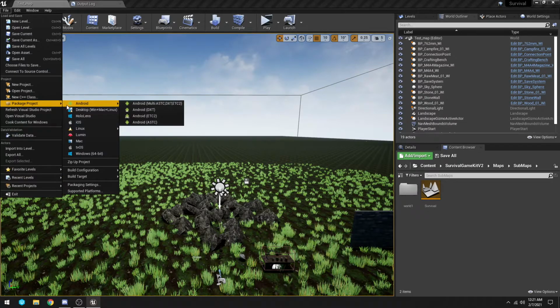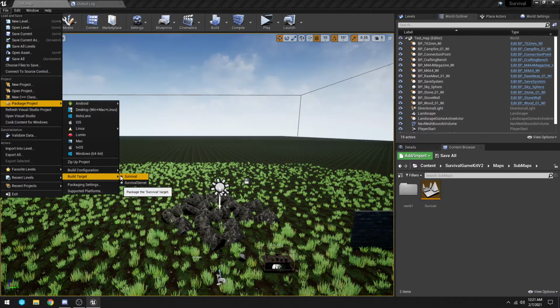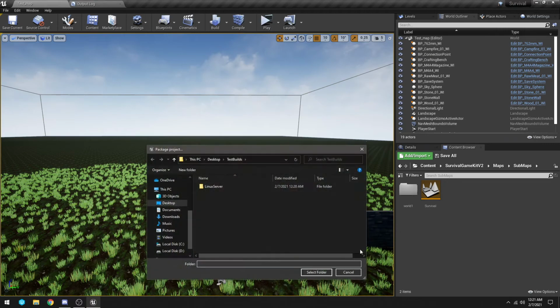So now we're going to go ahead and go back to package project. Build target is survival, which is the game itself. We are going to build that for Windows, not Linux. Go ahead and click build. We're going to select the same folder.